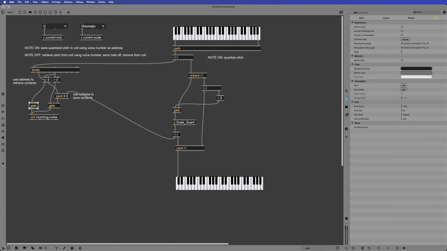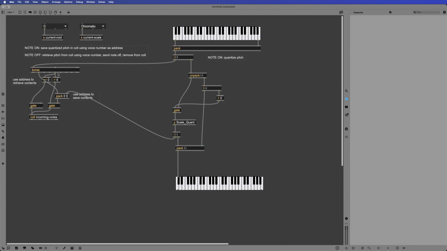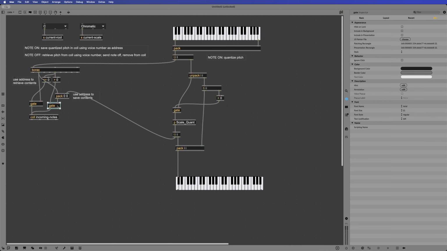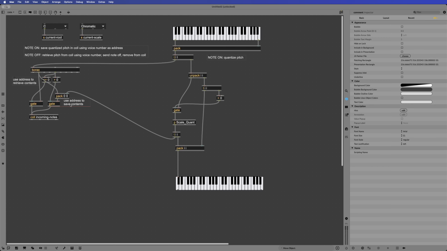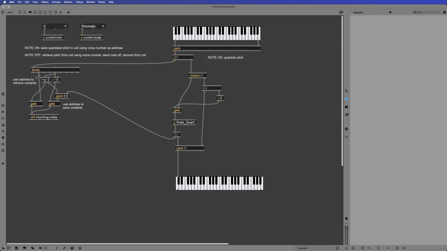If it's a note off, like I mentioned, let's use this for the gate. And we're going to want to use the address to retrieve the contents. So we're only going to send out the voice number if this is a note off. Now, when we do that, we will send out the data from the address, and it's going to come out the first outlet. When we're just saving the data, that's not going to happen. But when we're trying to retrieve it, it's going to come out the first outlet.